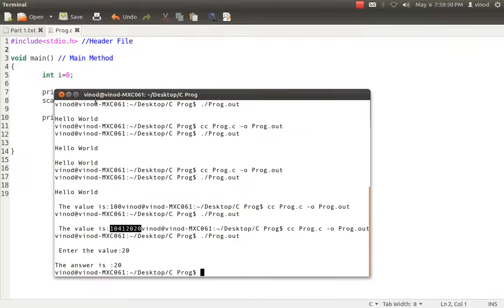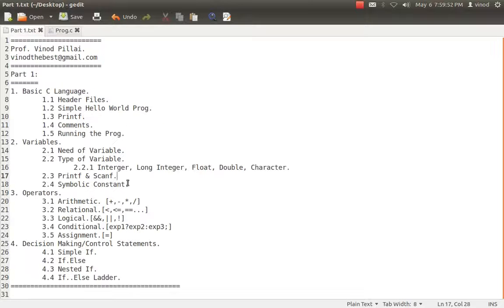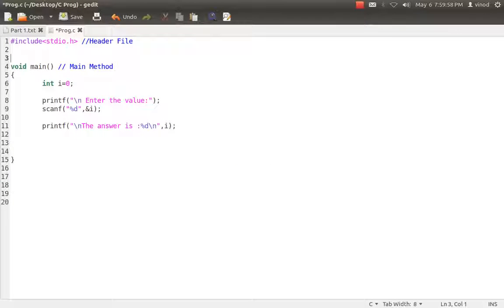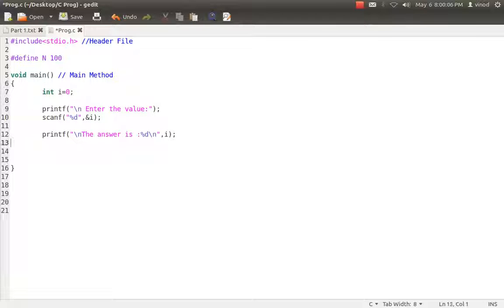Now let's get into the second topic. The next topic is symbolic constant. A symbolic constant is something like a constant that you can create. A constant is a variable whose value you don't want to change in the complete program, so you can do that by defining it: #define N 100. Now in this program, you can see that N became a constant. A constant is something whose value you don't want to change. The best example is pi.